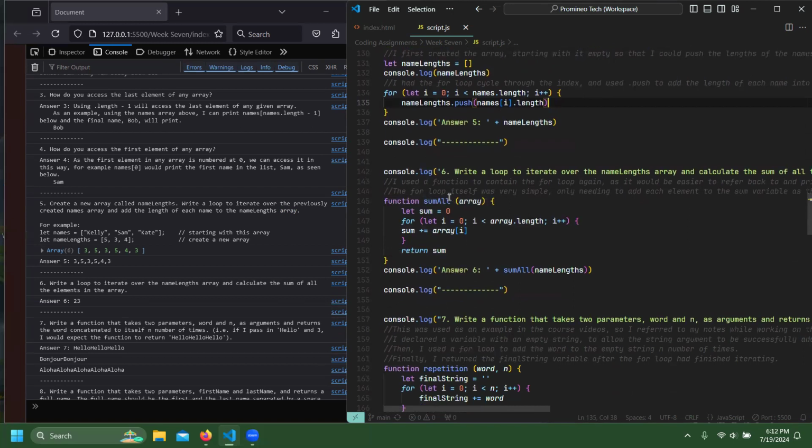Then I iterated over that array in order to calculate the sum of all the elements in the array and return it to the console.